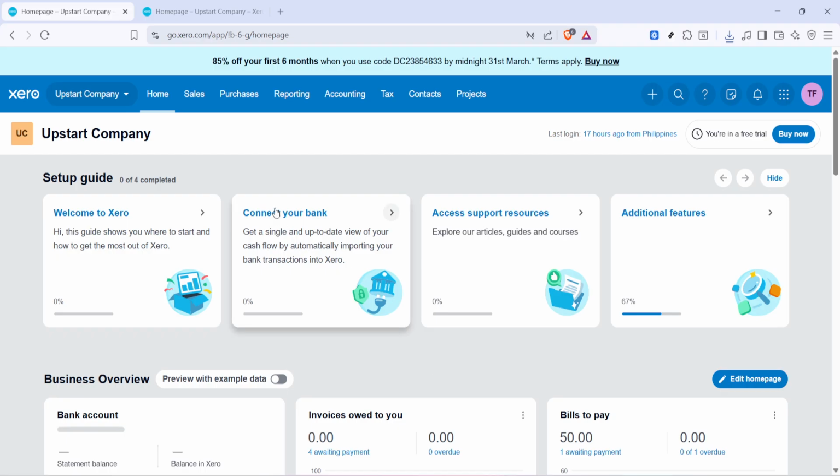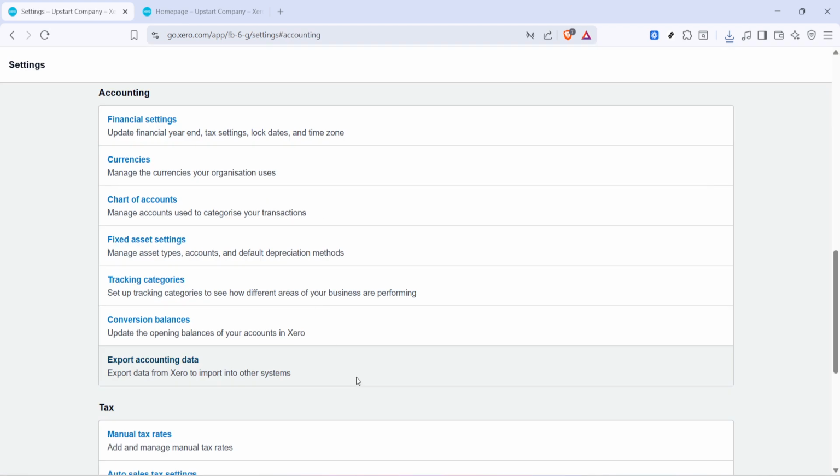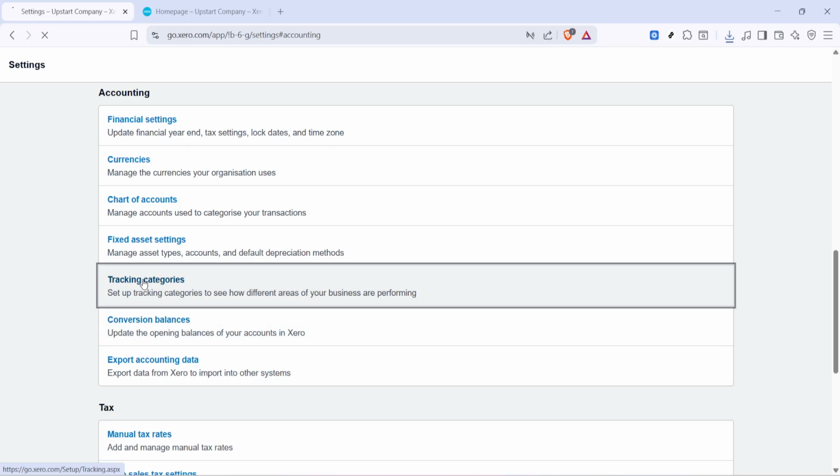Once you're signed into Xero and on the dashboard, start by clicking Accounting in the main navigation. This opens the accounting menu where you can adjust the way your books are structured. From there, select accounting settings. If you don't see this option, you may need the right user permissions, so check with your administrator. Inside accounting settings, choose tracking categories. This page lists any categories you already have and is where new ones are created. Click Add tracking category to begin.